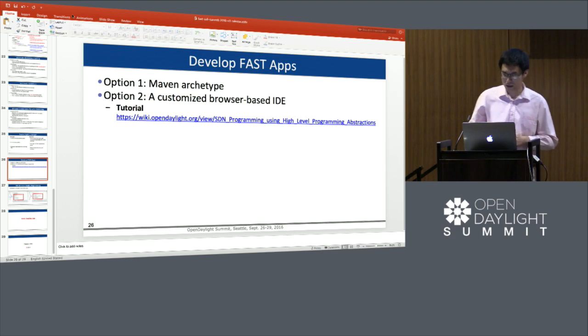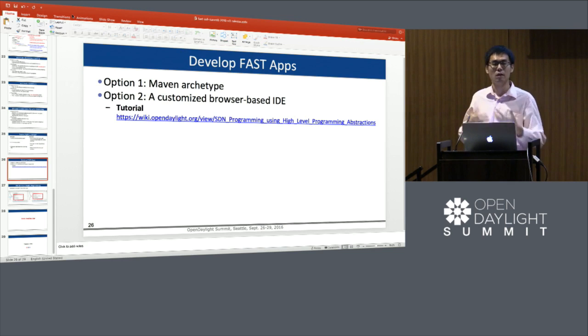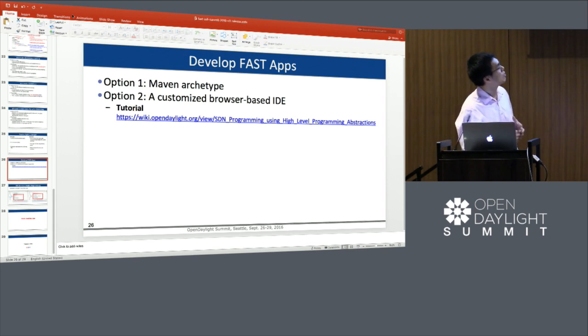Okay, all right. Thanks, Kai, for the introduction. So after Kai gave you a basic idea about how FAST the system works, I'm going to be giving a very quick introduction about how we develop FAST applications, or say, function instances. So one option is that we just prepare a Maven archetype so that we can create a FAST app project in OpenDaylight and just do the regular things.